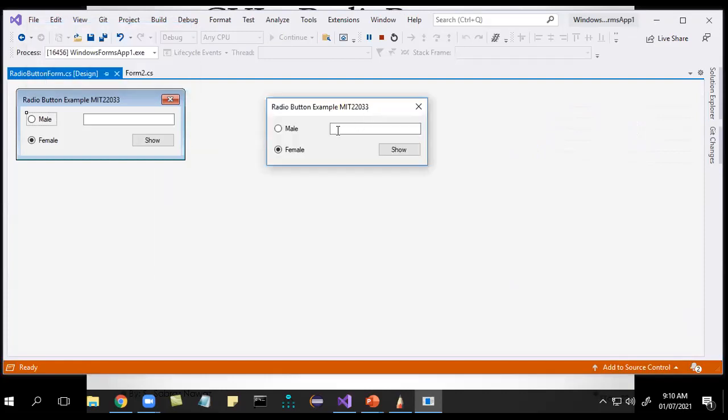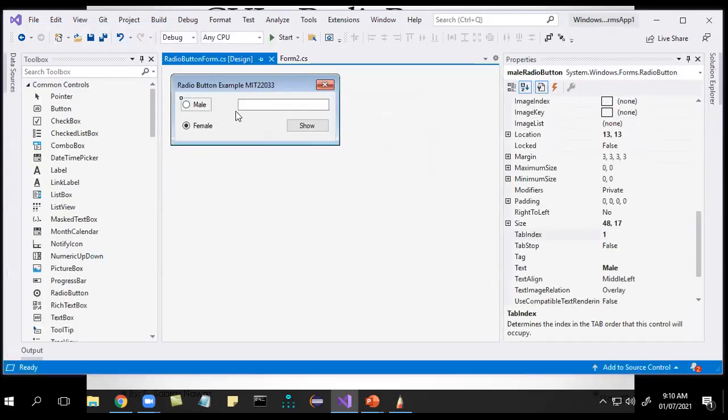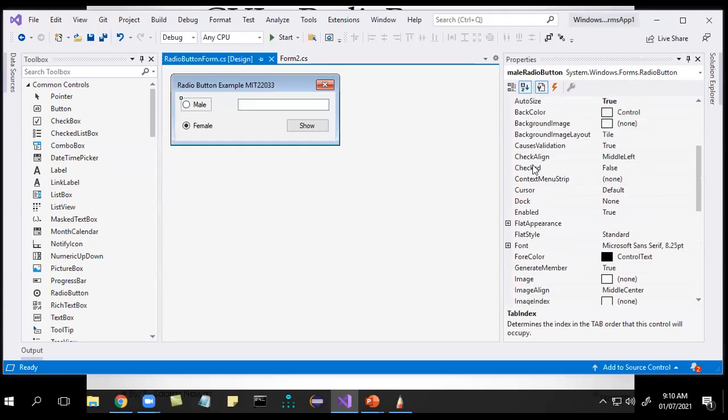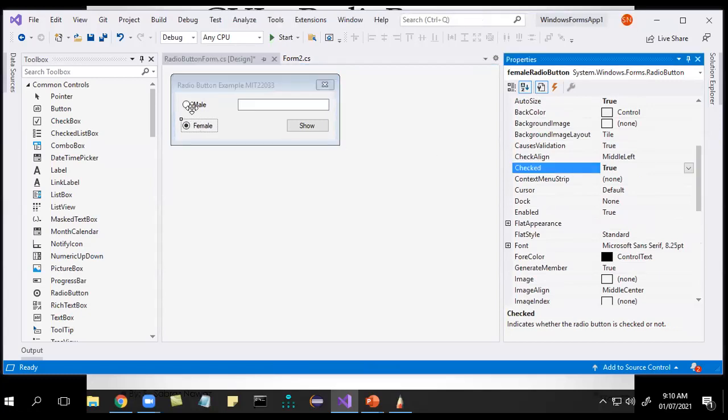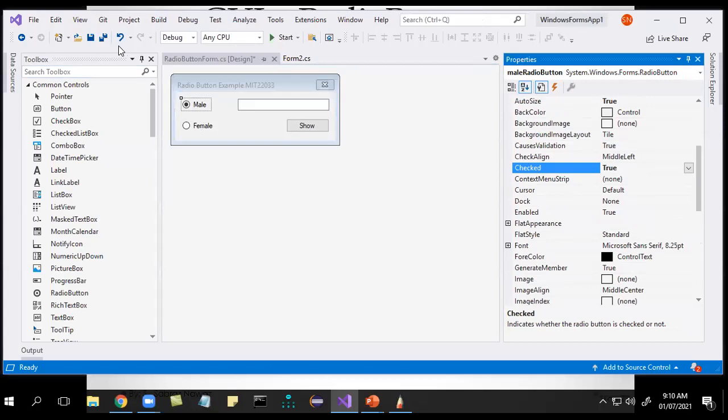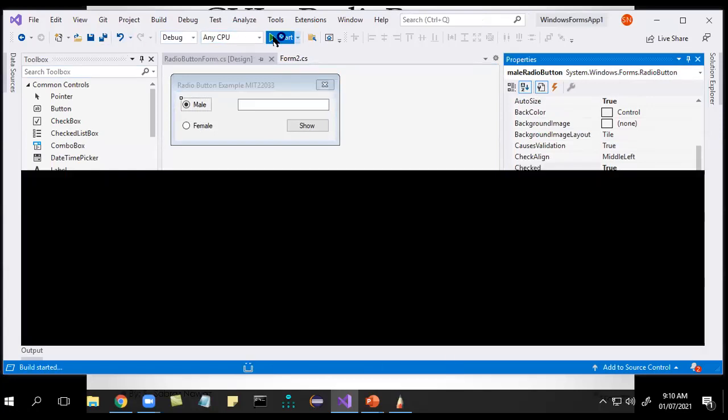You see, here female is selected by default. If you want to override this, you select this one and make it as checked. Here it becomes false. You see, if you check this true, this becomes false. So let us make this male as checked, since it is the first one. Run the project.